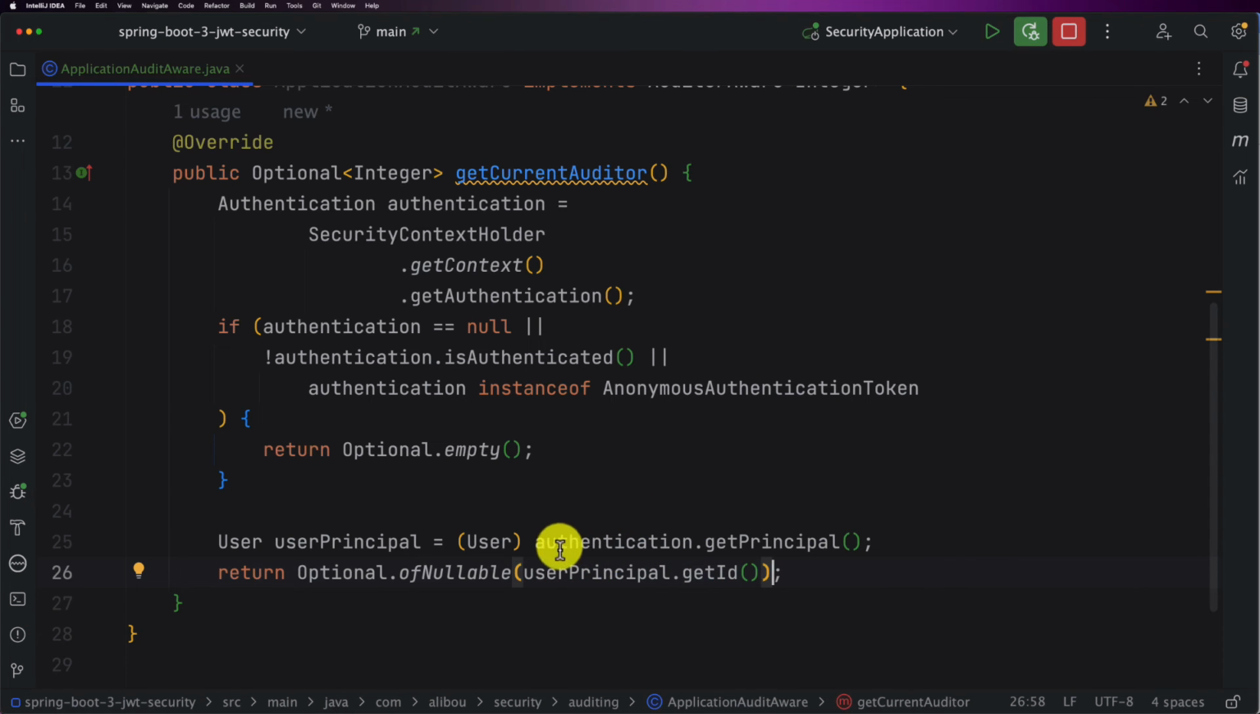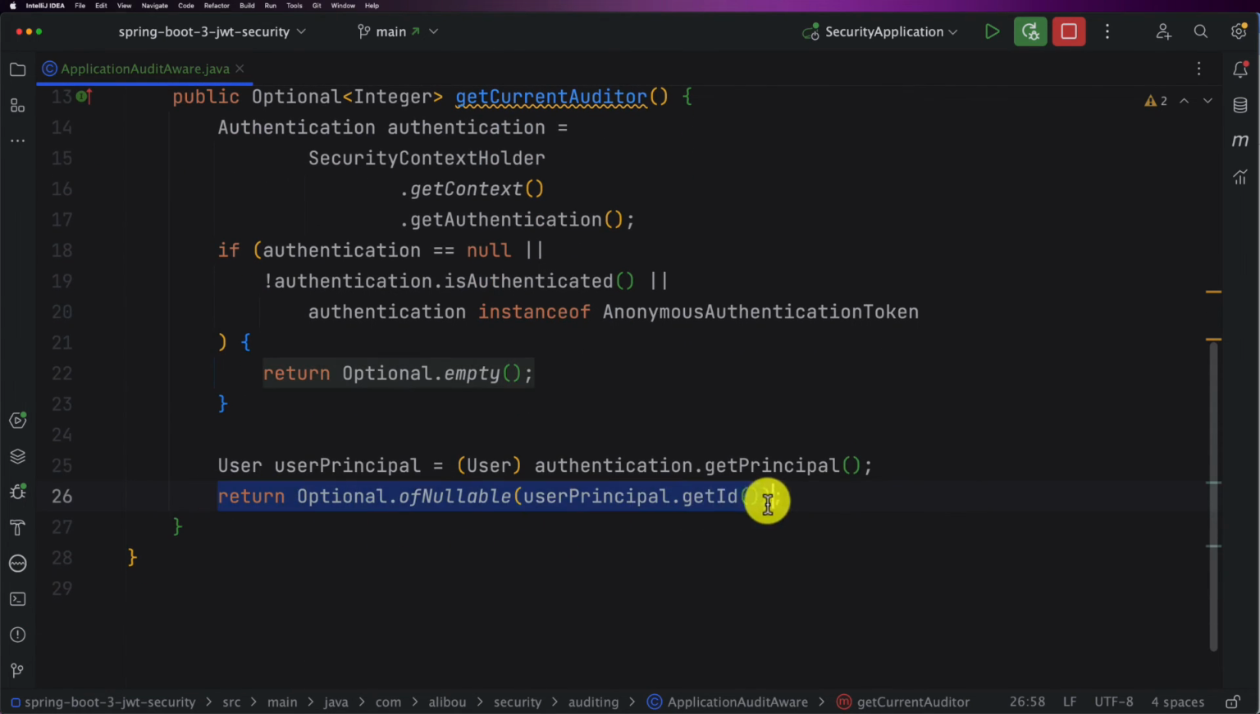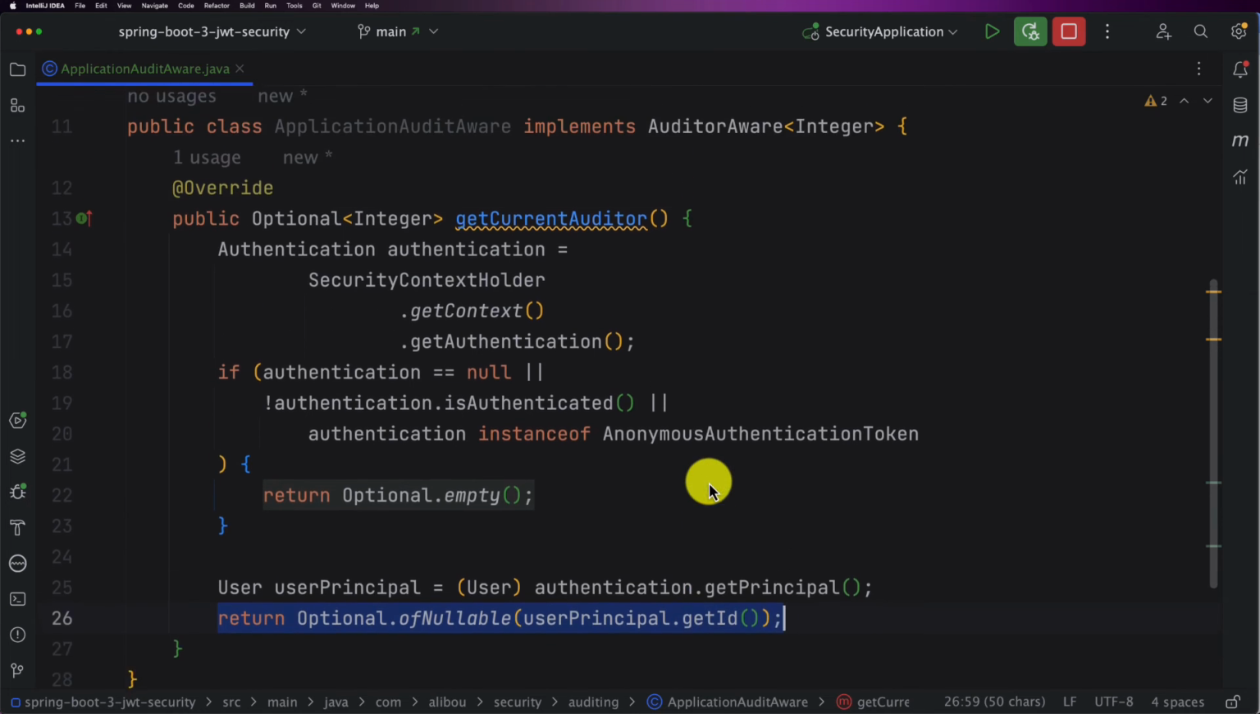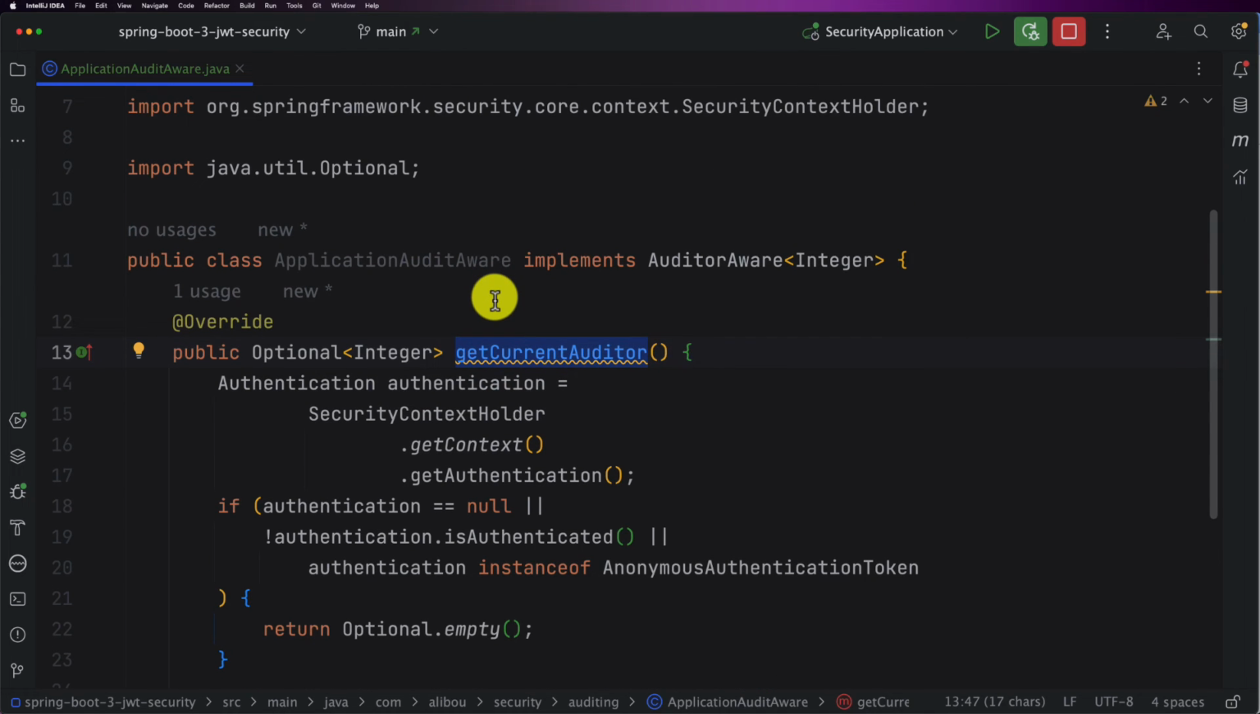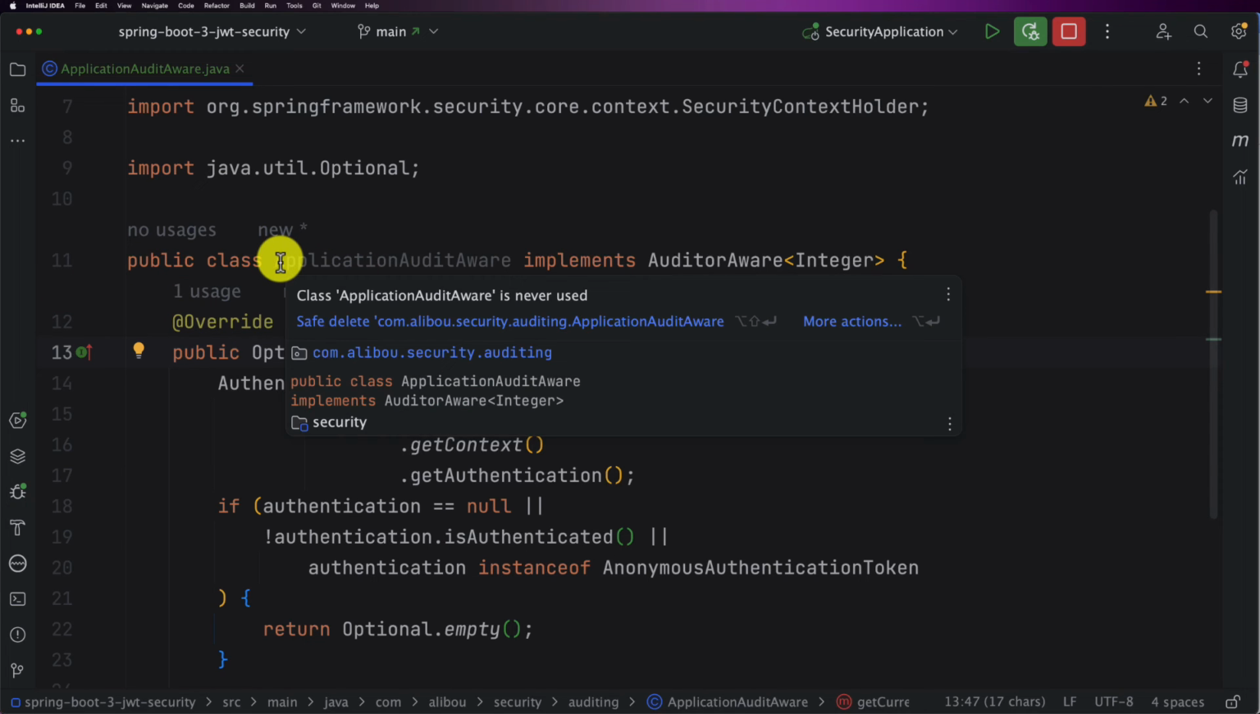So in this way, here we are getting the ID of the connected user, and this will be provided to Spring using this getCurrentAuditor. So now it's not the only thing, we need to do something else. Now we need to provide a bean of type AuditorAware, as I mentioned in the beginning.